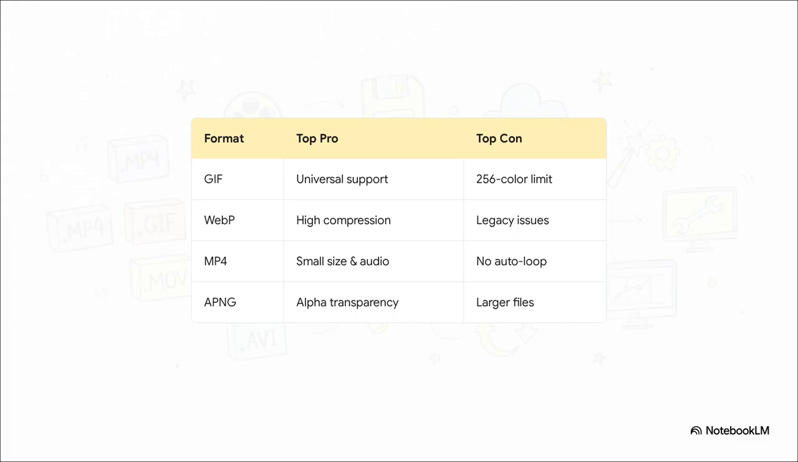Now, if you need the smallest possible size and you want audio for social media, you pivot over to MP4. And if you absolutely require high-resolution transparency without weird borders, you choose APNG, even if it costs you a bit of file size. See? It's all about navigating those distinct trade-offs.